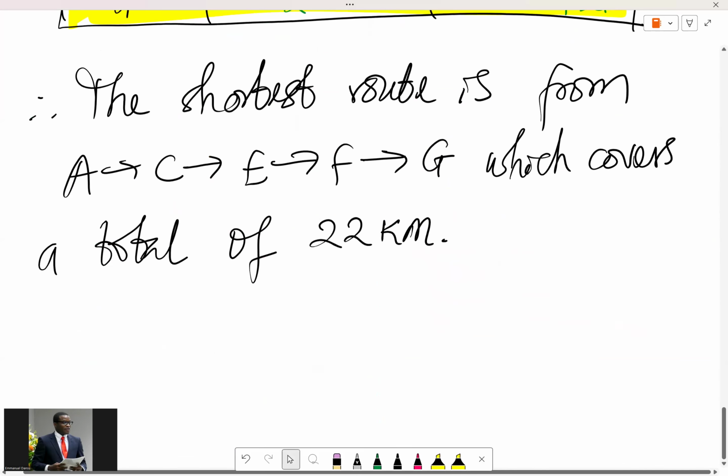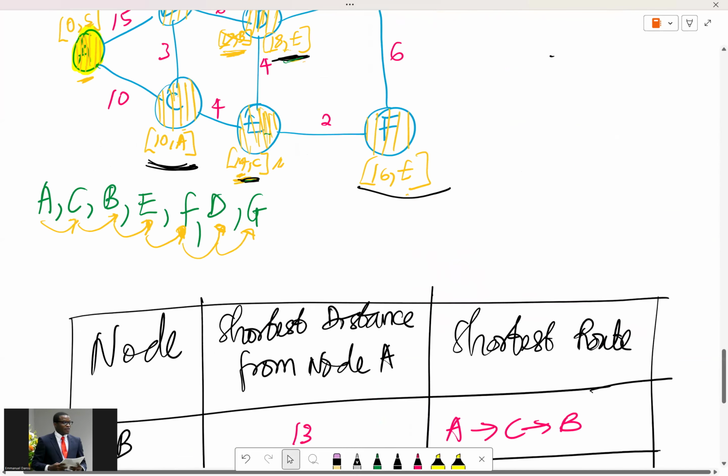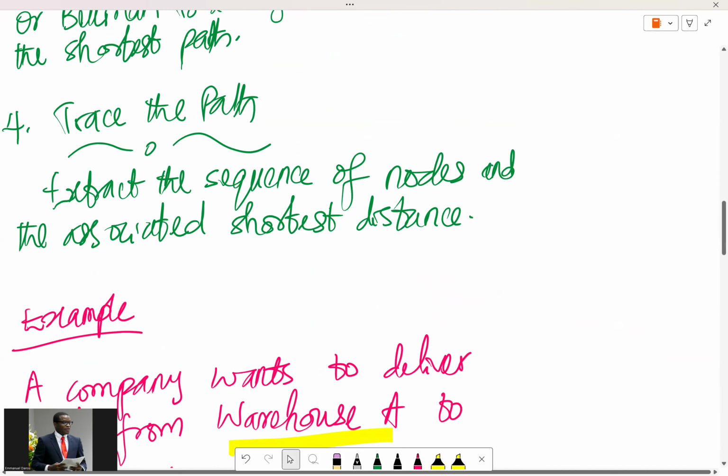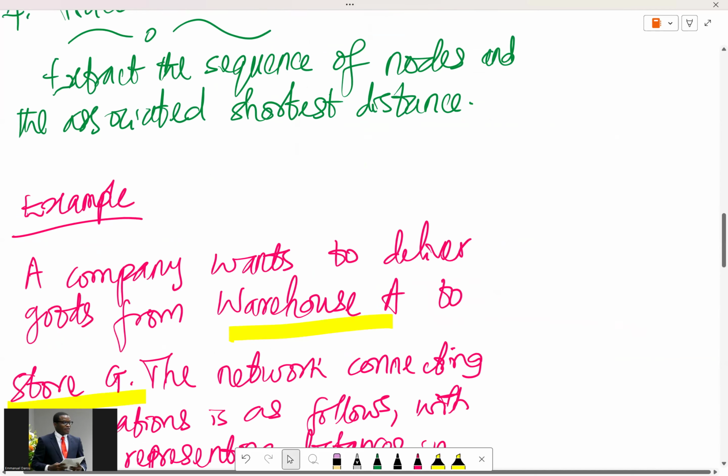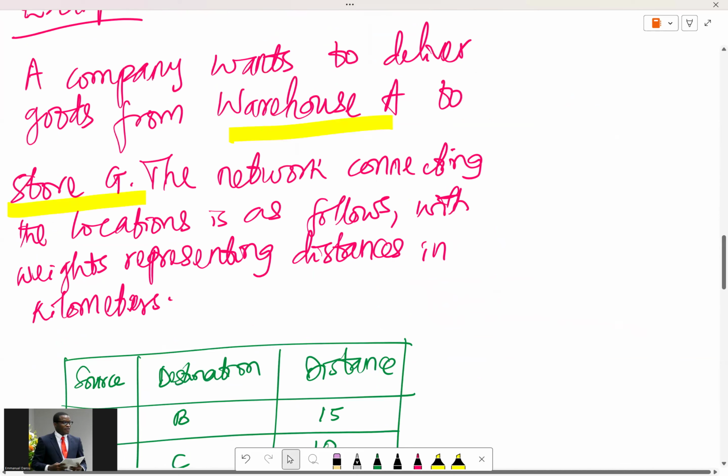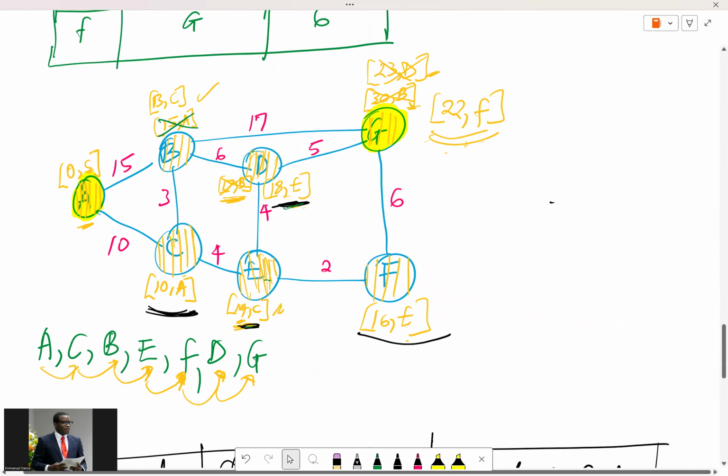Now that's the end of the shortest route problem. You want to try as much as you can and get more questions to practice so you can get really used to it. It's such an interesting thing, and I think it's useful for logistics and all of that.